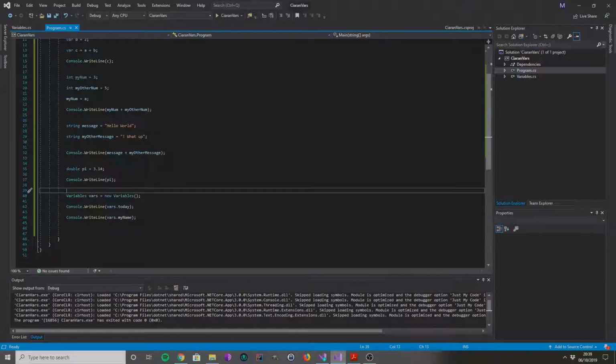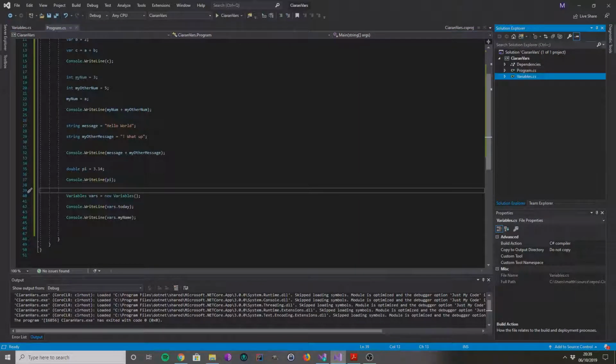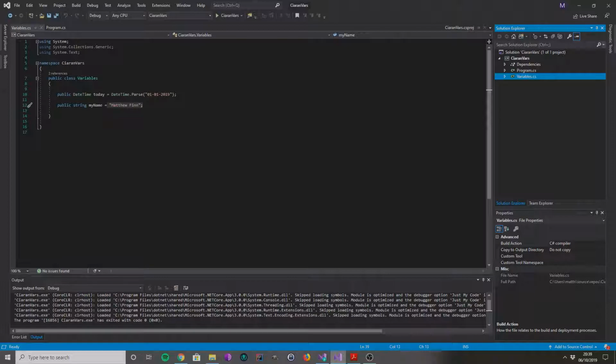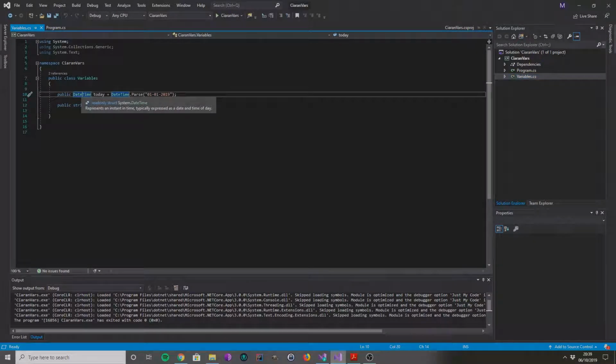So I've also got another file here, as you can see, called variables, which is another class, a C# class, a .cs. If we go over there now, you'll see I've declared another variable, a date time. So the type is date time. Today equals datetime.parse. I typed in 01/01/2019. So parse, it'll take that string of characters there in the quotation marks, and it'll parse it into a date time. And today will equal the 1st of the 1st, 2019 as a date time type.